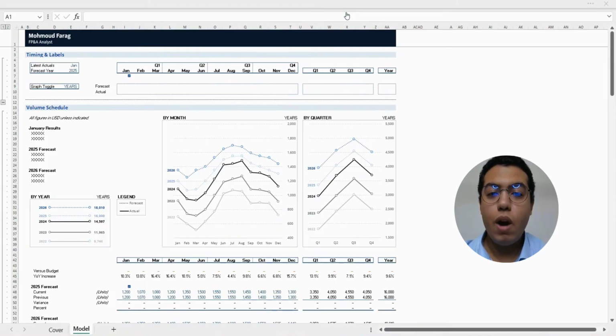I'll walk you through a monthly FP&A analysis model, and what you're seeing here is a full 12-month operating cycle. Each month, actuals come in. We look at what happened, we explain the variance, and we evaluate whether the 2025 and 2026 forecasts still hold or need to change.